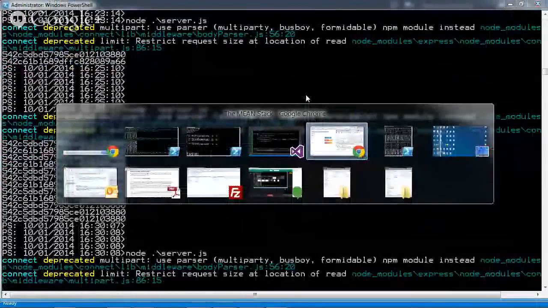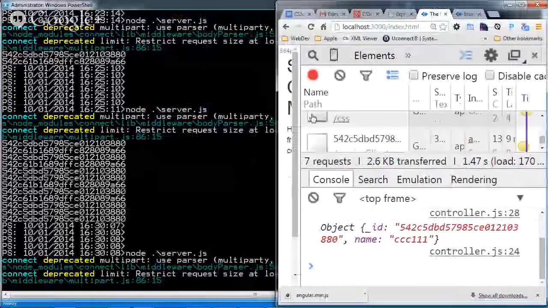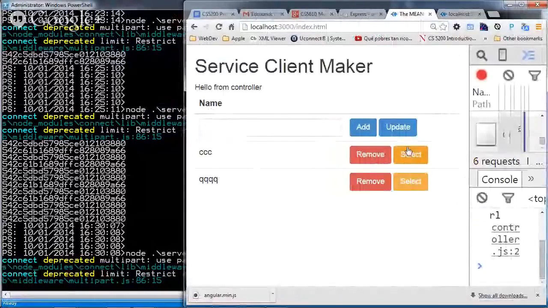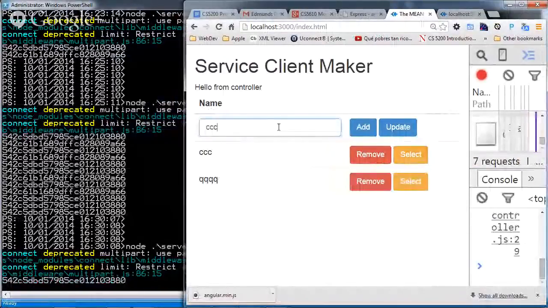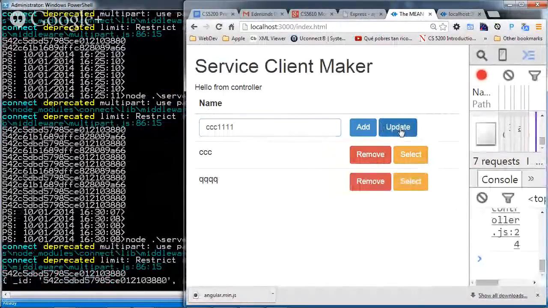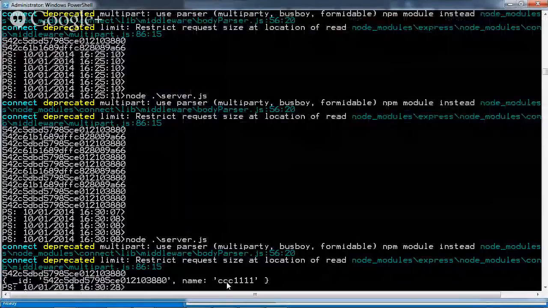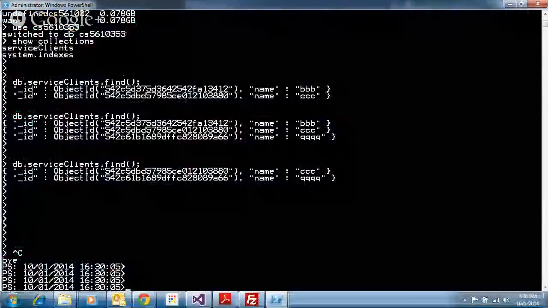Okay. Here's the client. Let me refresh. So select 111. Update. There it is. It received it. There's the new name, CCC 1111. So we need to update the way we update.